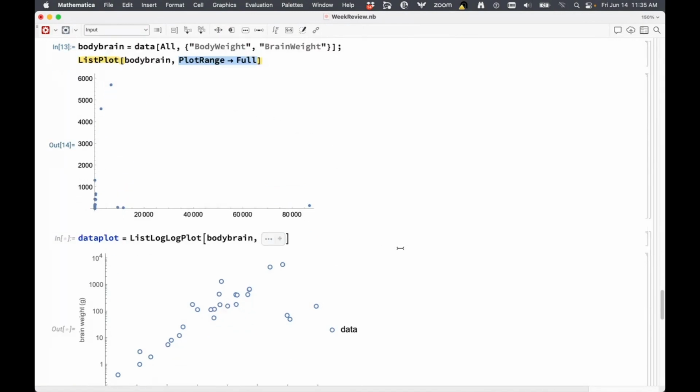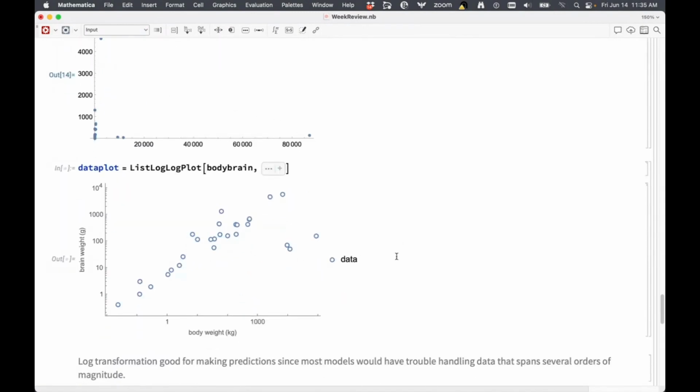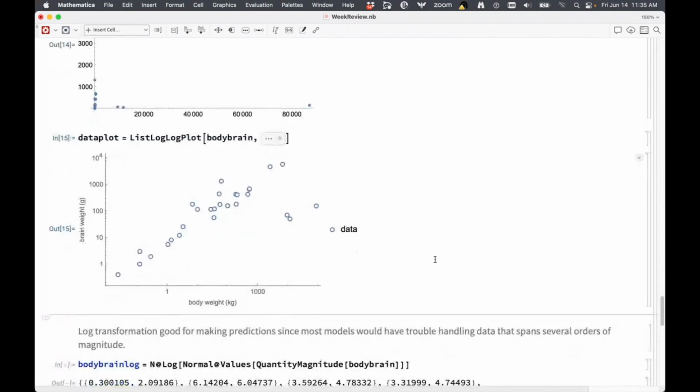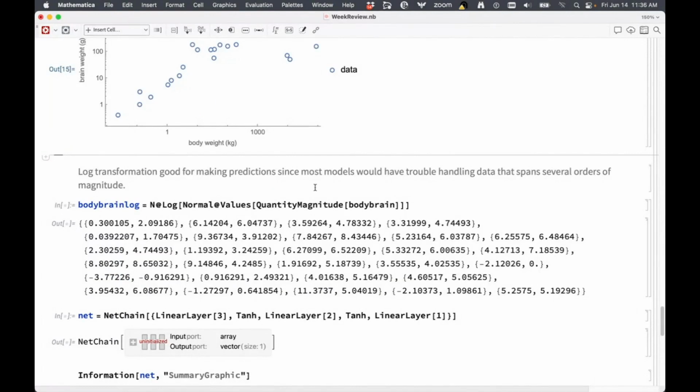This spread is the reason Etienne recommends a log transformation of the data. If we create a ListLogLogPlot of the data, then we have a nicer scatter plot that we can actually work with. Log transformation makes it good for predictions for most models, because they can have trouble handling data when it spans several orders of magnitude. This would be one of the easy data pre-processing steps that you could take if you had similar numeric data. So we create a log of all the body and brain weights, and these are the values we now have.